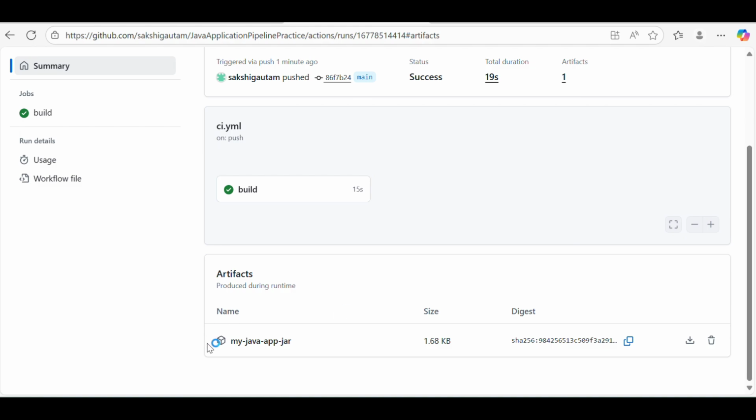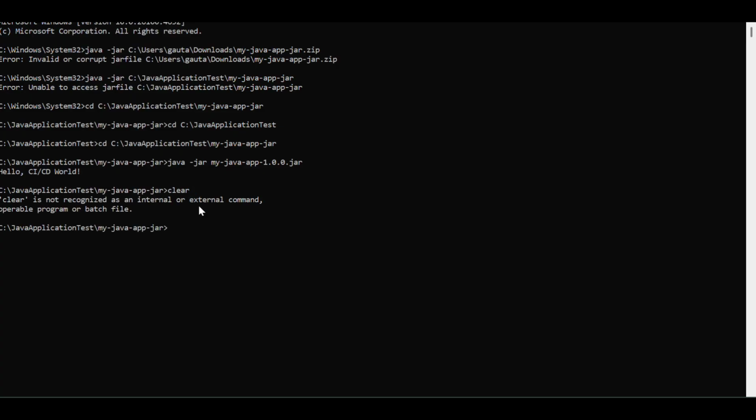This means this jar file got created, and we can download this jar file from here and then deploy it on our local machine and see if it's a proper application which is running. As my artifact is there, I downloaded that artifact, and then I extracted all the files. I'll show you.